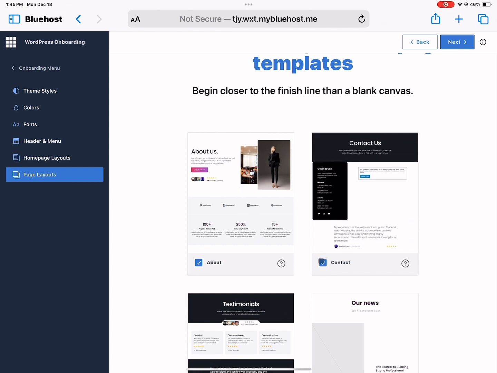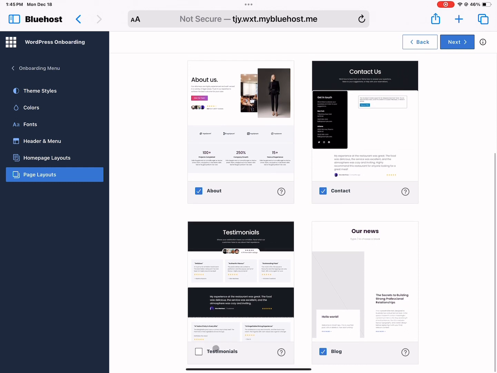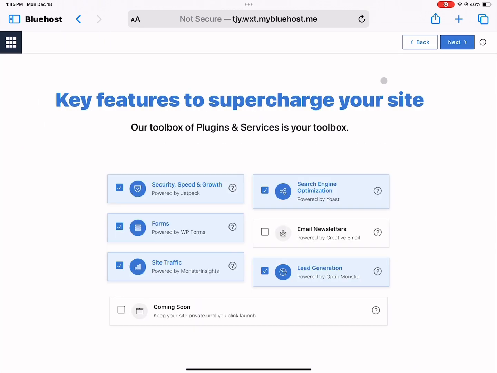You would want an about us page. You would want a contact us page. You would want a blog to increase your SEO. And then you would want testimonials depending on what kind of service you do. So if you're just putting blogs out there like me, you probably wouldn't need testimonials. But if you're doing like an e-commerce site, you would need a testimonial.